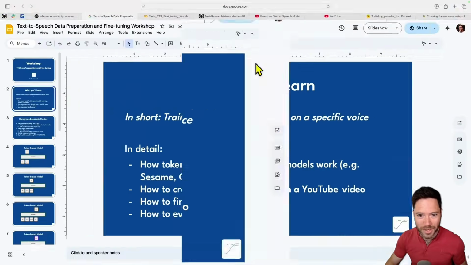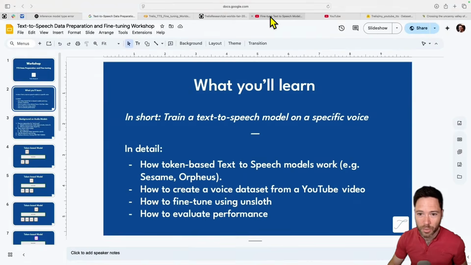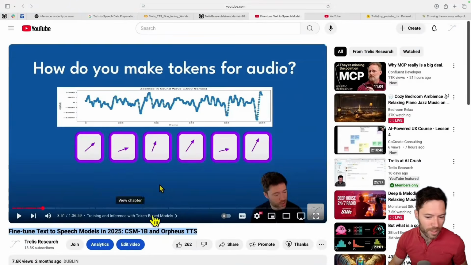If you do want to understand in much more detail, I'll point you to a much longer video, about an hour and 30 minutes, where I talk about token-based text-to-speech models. I also talk a little bit about Moshi. I'll put a link to this in the GitHub repo as well.